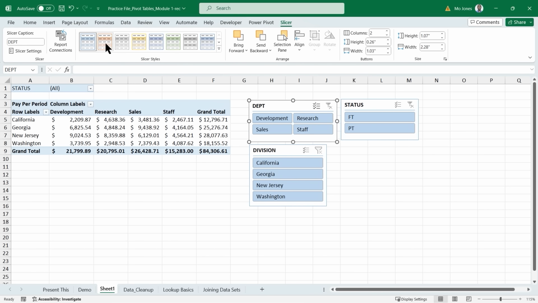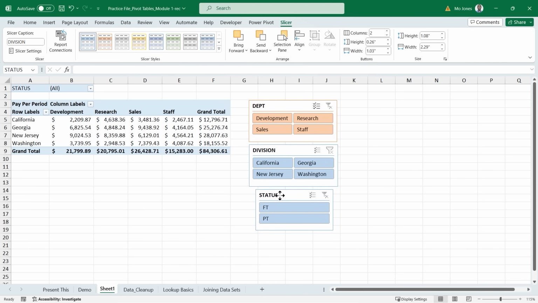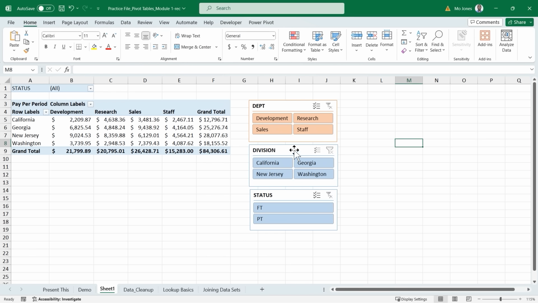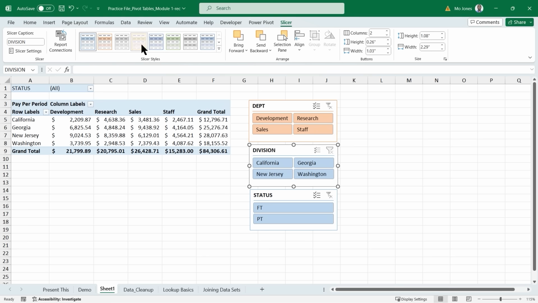I'll also give that a quick color, that light orange. For my division, I'll do the same thing. I'll make this 2 columns, make it a little wider as well. Make it the same width. And there we go. And now I can just kind of stack them like this. Now we're good to go. I'll make my division another color and my status another color.